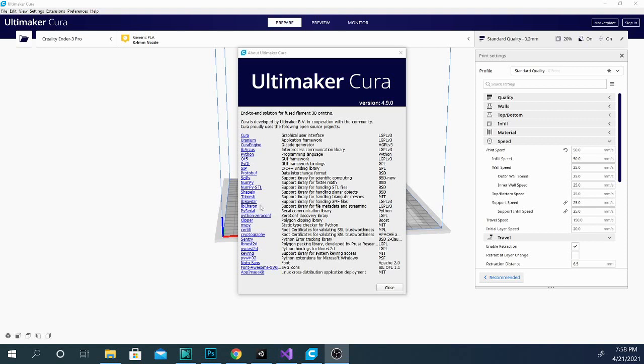So here we are, and we'll go over all the new features and everything else involved with Cura 4.9 right now on the Technivorous channel.